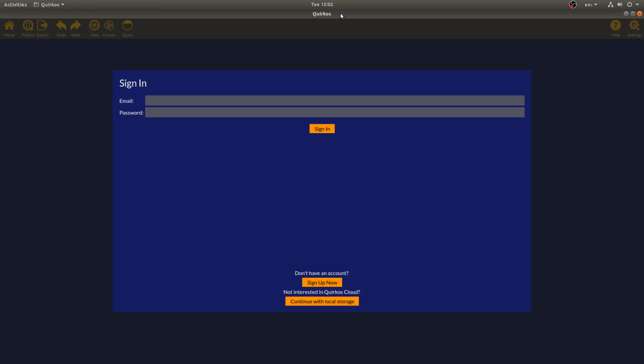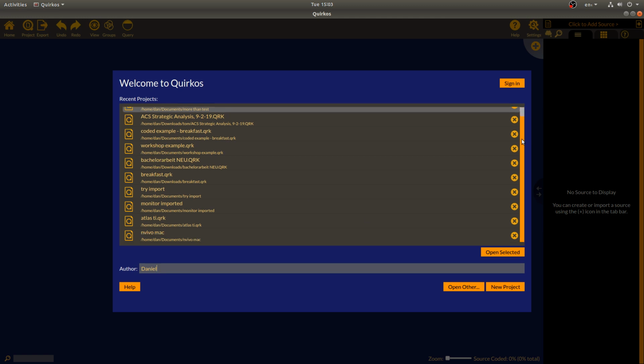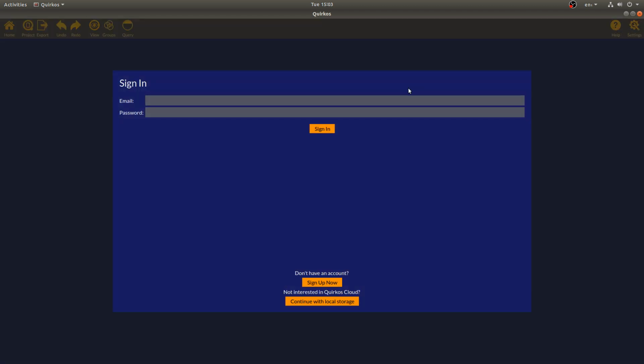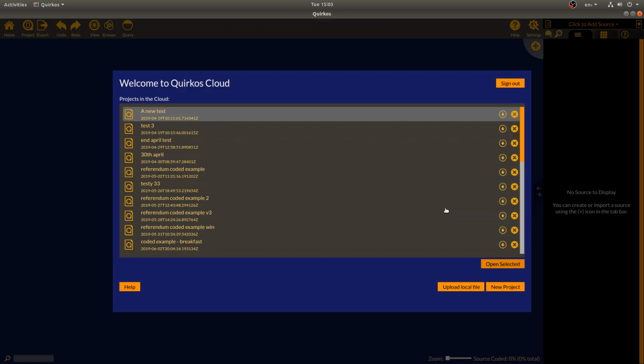Now here I'm actually using the forthcoming cloud version, which gives me a sign-in option, but there's also the option here if you click continue with local storage, which lets you work with offline files, so any projects that you have on your desktop computer or a local network location or a USB stick. But if you go into the cloud, you can create an account here very easily if you don't have one already. And I'm just going to log into my account. You can also upload local projects into the cloud version.